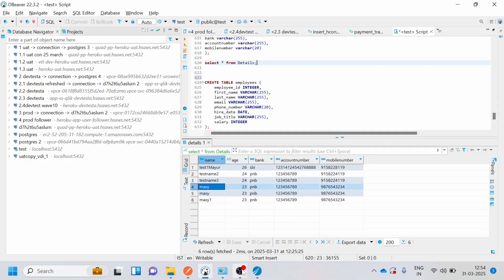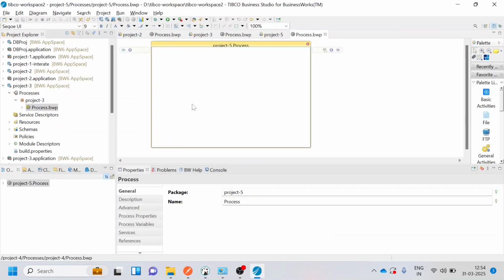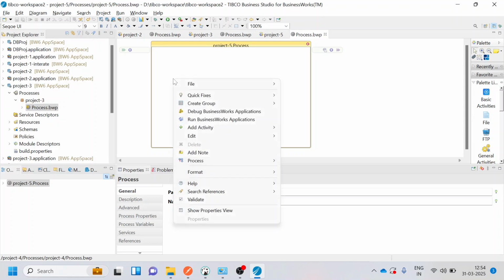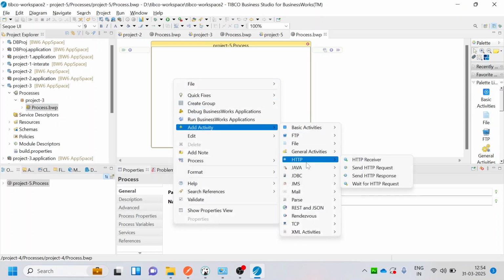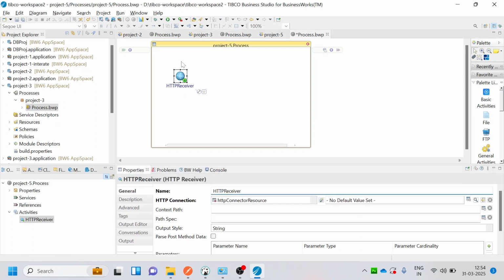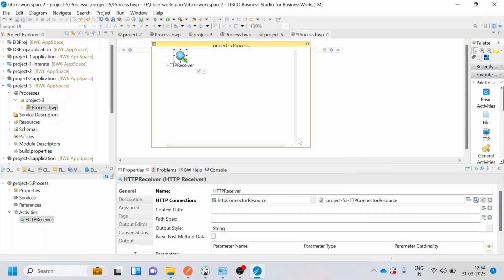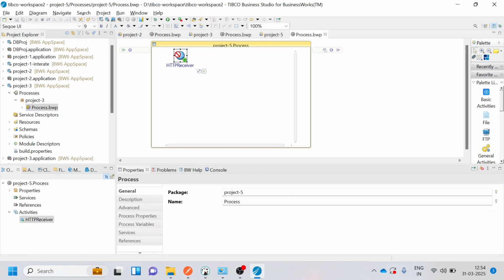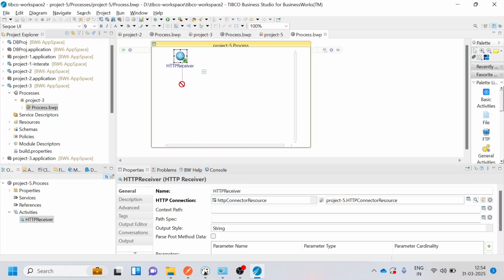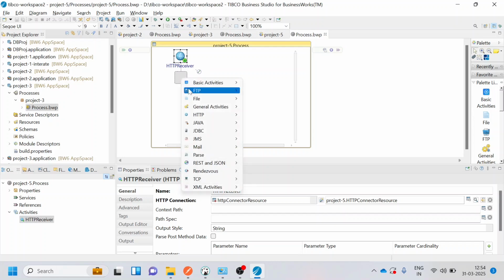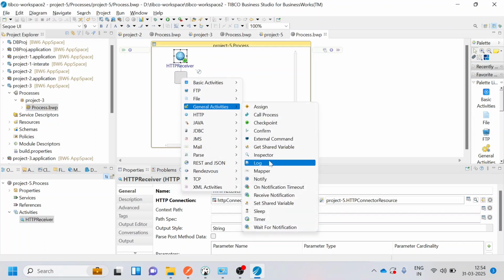Let's go to our workspace. Here, first you need the HTTP receiver. So add activity HTTP receiver. First, just configure this. Configuration is simply create a shared resource, finish. You don't need to configure anything in that; by default, whatever is there is fine. So save it. Now, if you want to log the output of the HTTP receiver, you can log it. Just create a new activity, general activities, log.